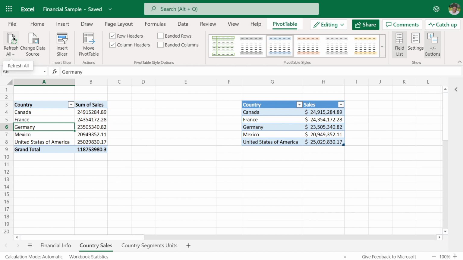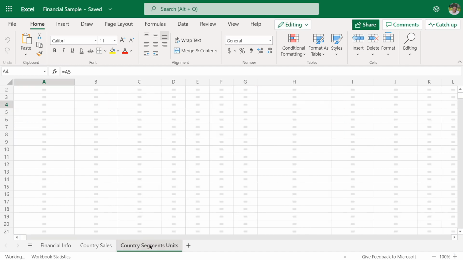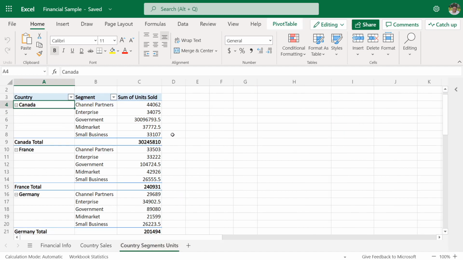When you have a split button like that, whatever is the first thing on the drop down list will be what the top half of the button will perform. So I'm going to click the top half of the button, refresh all. You'll see that the sum for Canada updated here, and it also updated in this table. If I go to country segments units, you'll see the Canada total updated here as well, because we did refresh all. So it's going to refresh all the pivot tables in a workbook.